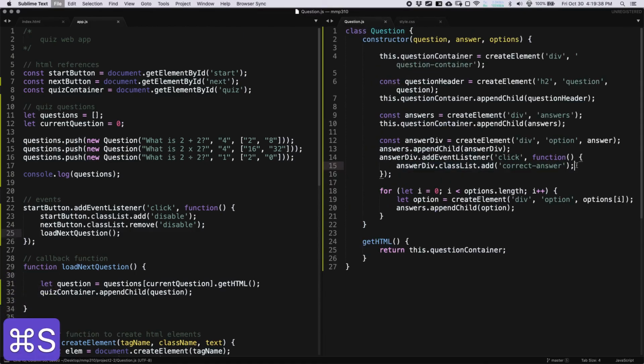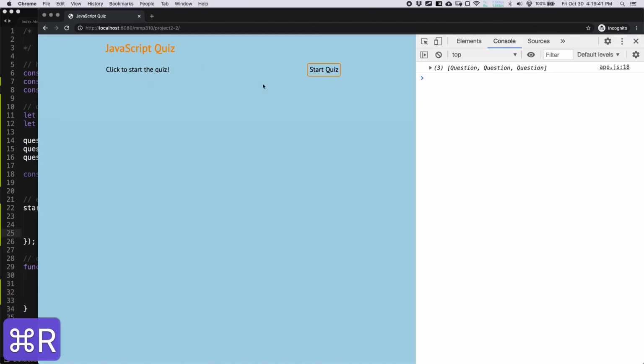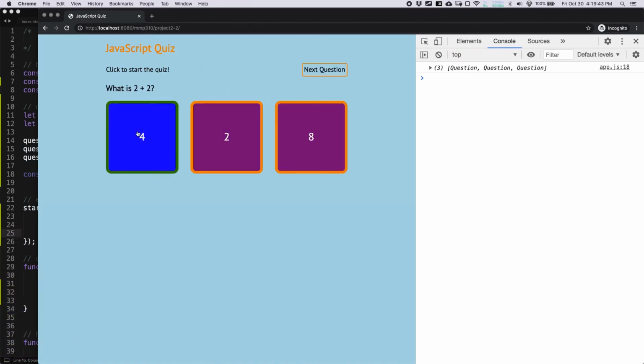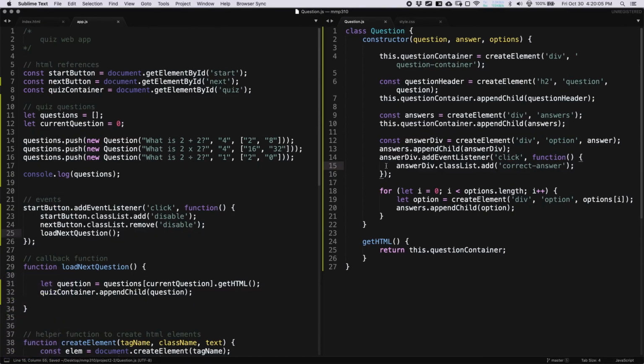So for our answer div, let's see if that works first. So we'll start the quiz, and then so that works. We get the green border. You could do other styles, like you could make it the background, anything you want to do there. You could even add like a little icon or a check mark or something like that. But we'll just stick with the green border for now. These guys we haven't set up yet, so now we know we got the right answer. So that's good. We do want to prevent anything from happening after we've already gotten the answer.